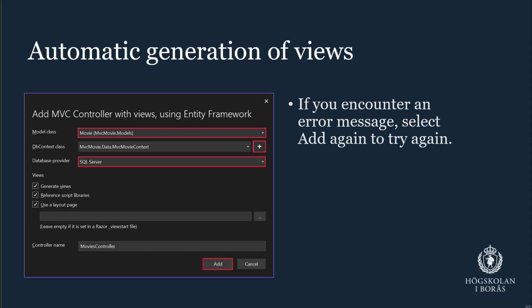So let's repeat that a little bit. In this dialog box, Add MVC Controller with views using Entity Framework, at the top of it, in the Model class, select Movie, shown in the red rectangle here in the illustration. Then in the DB context class, you should have pressed the plus sign and generated an MvcMovieContext. Then for the database provider, you should have selected SQL Server. And when you're done with that, you can press the Add button below.